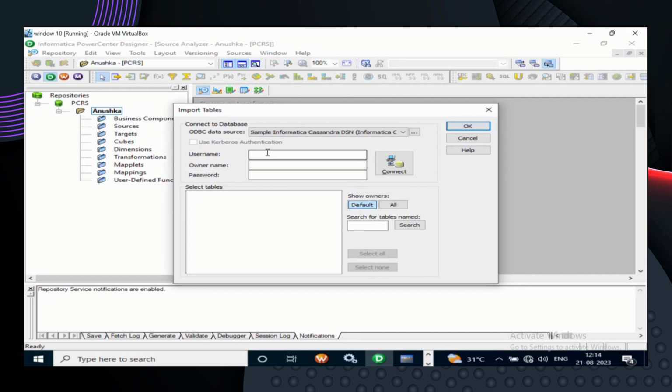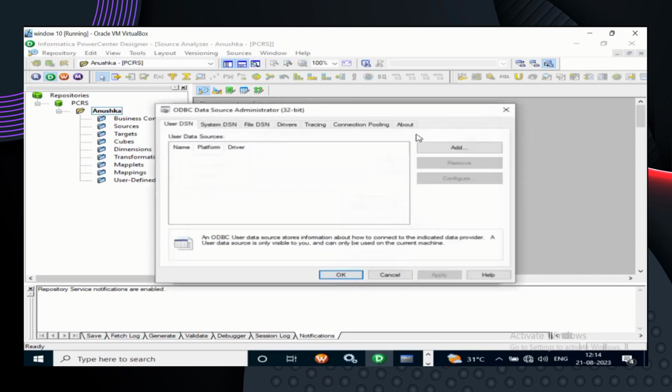Now, first, you will have to configure the connection, configure the database. I cannot directly import without establishing any connection with the database. So first I need to configure that database. So click on the three dots here. Under user, click on the second one. Go to user DSN, go to add. See, on the right hand side you have add.